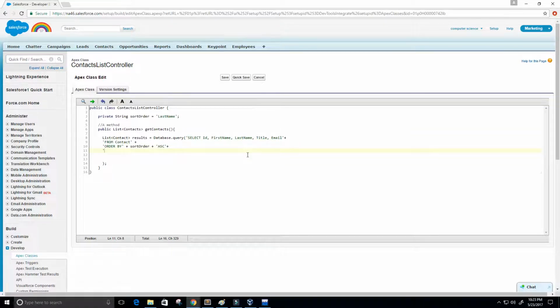Now, I don't want all of them, so we're just going to limit it to 10 rows. And that should be good enough. So this should return 10 rows of contacts, and it should return the ID, the first name, the last name, the title, and the email.